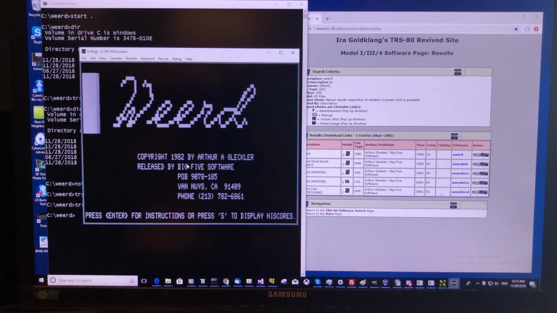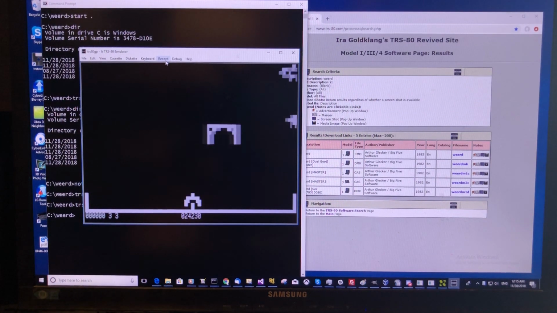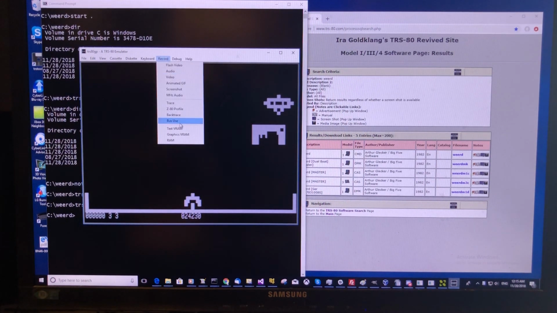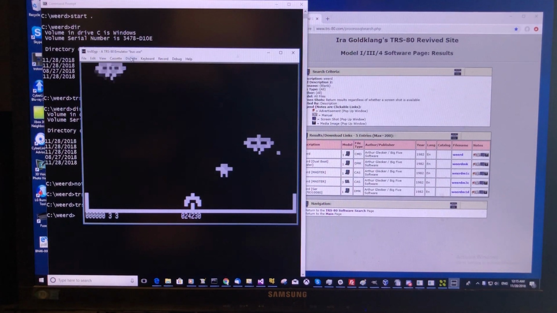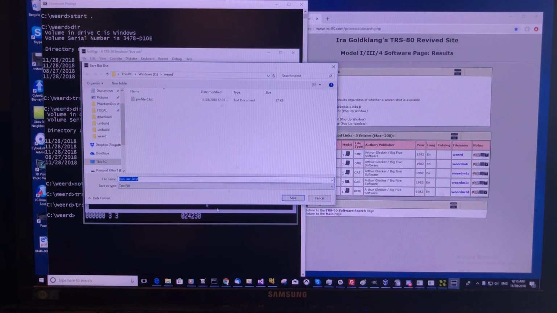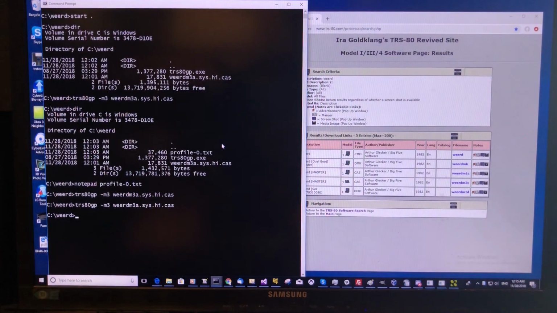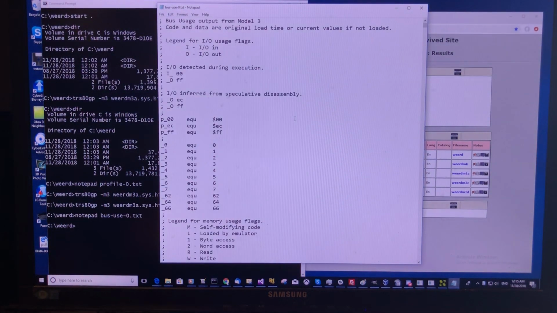So again, we'll just get the game running, and now do a record bus use, and again it's flashing, letting us know that's happening. And then when we turn it off, it will ask us to save bus use 0.txt. Drop out of the emulator. Now we can look at this, and again it tries to document what was happening.